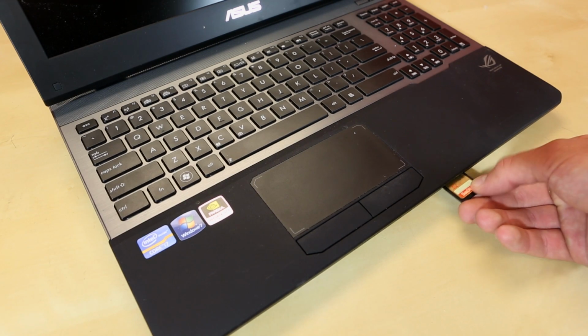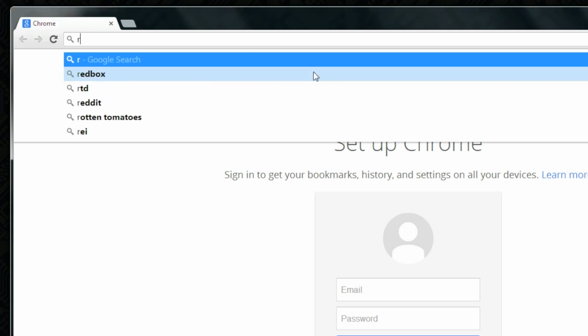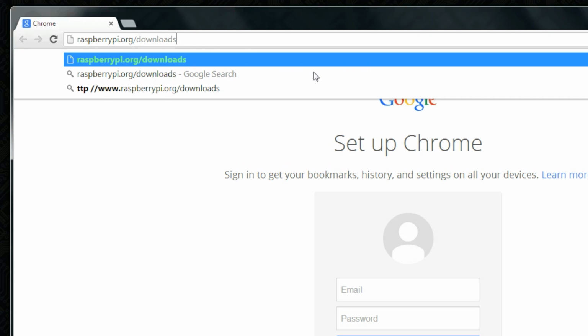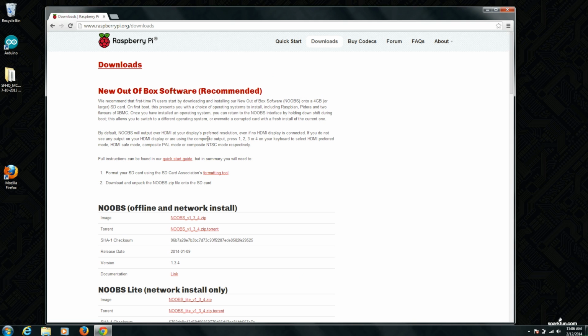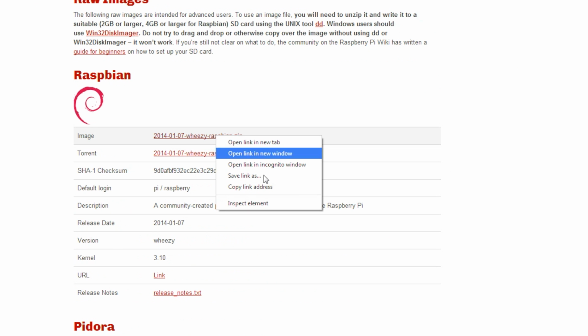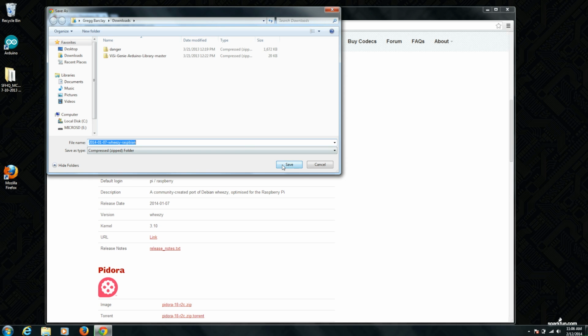To start, make sure you have your SD card plugged into your computer. Open up a browser and navigate to www.raspberrypi.org/downloads. Scroll down to where you see the image for Raspbian. Right-click on the image and select Save Link As. This will start downloading the Raspbian image for you.